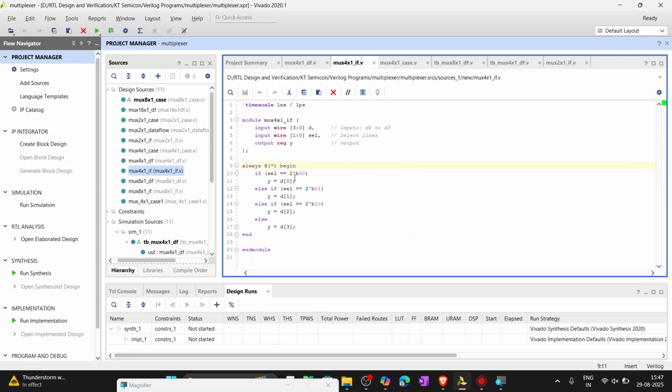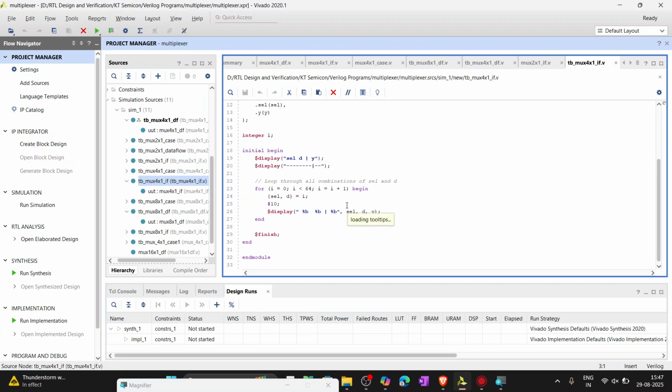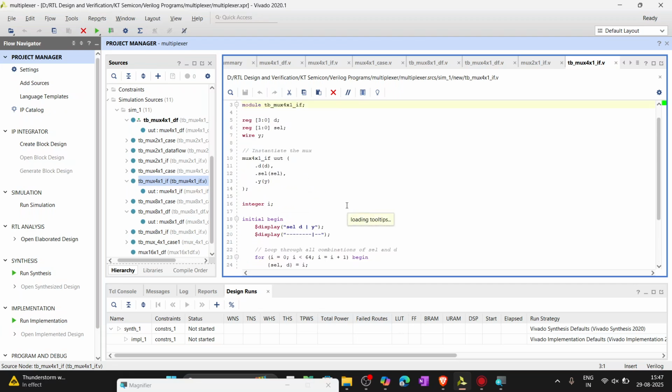If selection line equals 2'b00, then d0 is connected to y. Else if selection line equals 2'b01, d1 is connected to the output. Else if selection line equals 2'b10, d2 is connected to y. Else by default d3 is connected to y. So this is the design code, and the test bench is mostly the same as what I explained. So here is the 4x1 mux with if else statement.